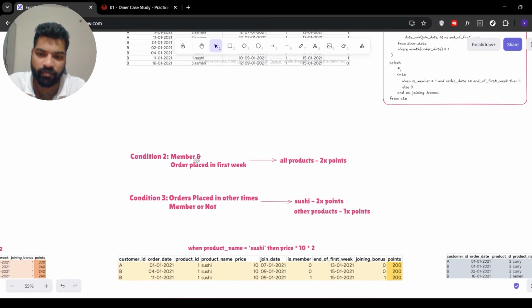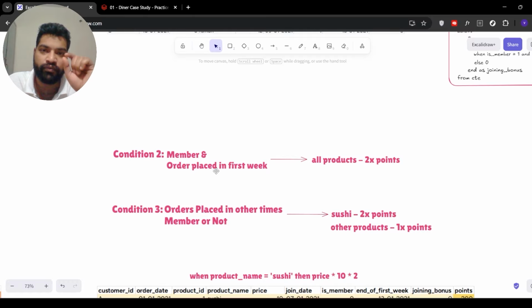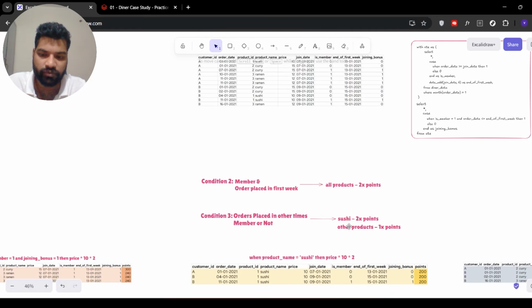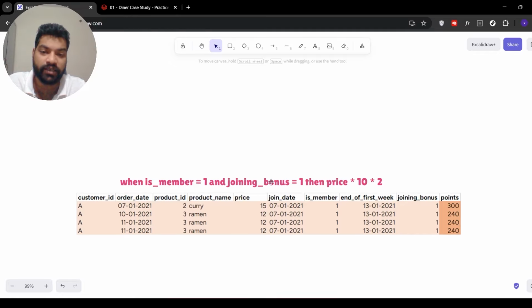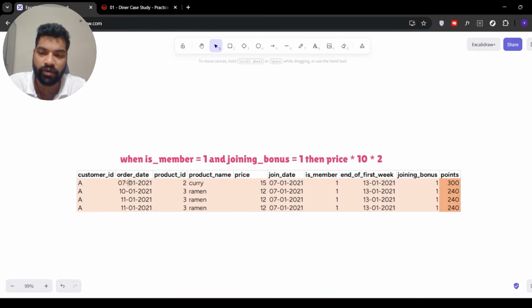If you see, if you are a member and if you are eligible for joining bonus, this is the condition. Anything other than that, this is the condition. When each member equal to 1, you get the joining bonus. For these 4 orders, each member equal to 1, the customer was a member, and also eligible for the joining bonus. So at that point of time, we don't care which product the customer ordered, because all the points will get 2x points based on the price. That's why price into 10 into 2.